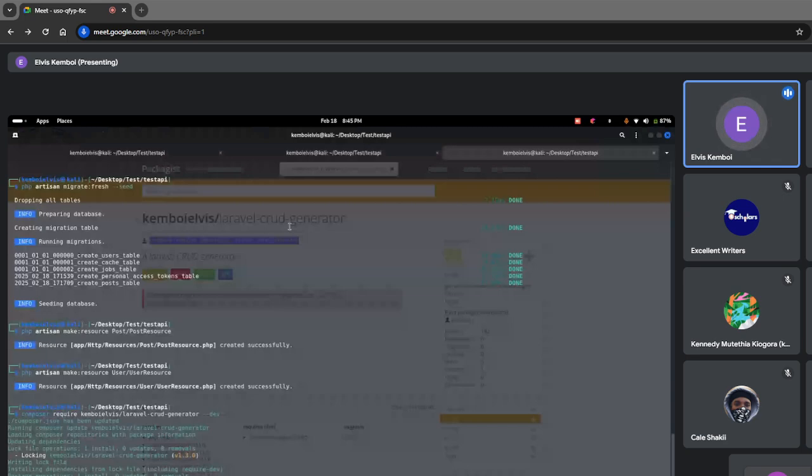So now let's create a model. Let me delete this post model temporarily so that you can test with it. So here, let me delete the post.